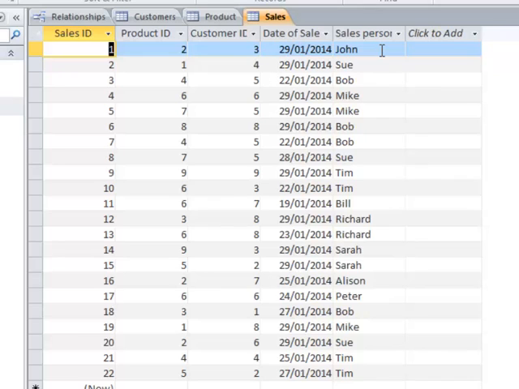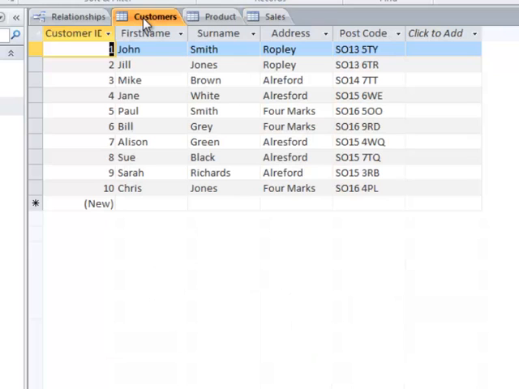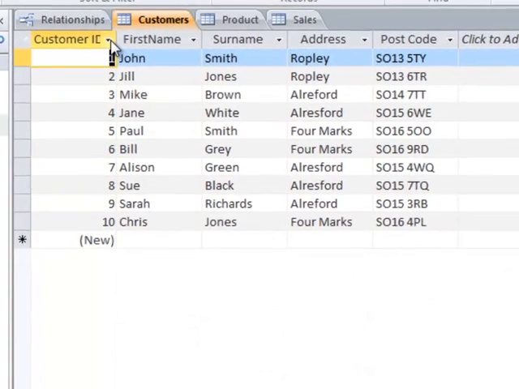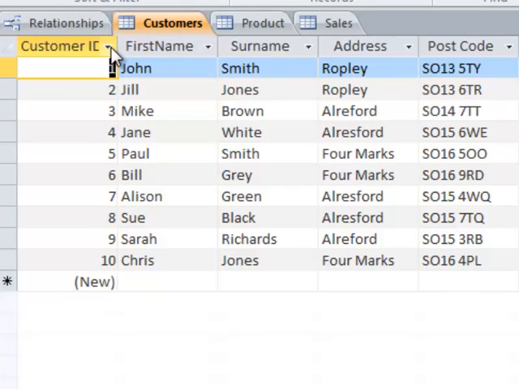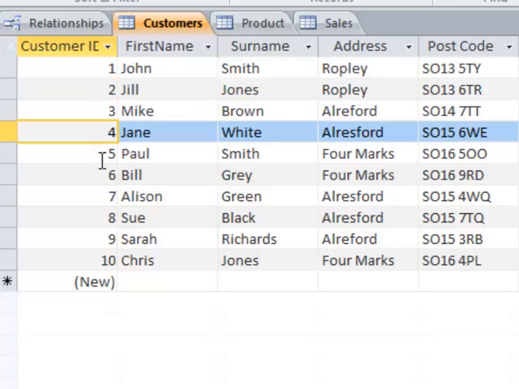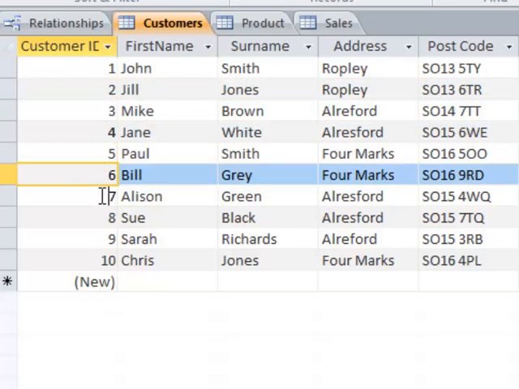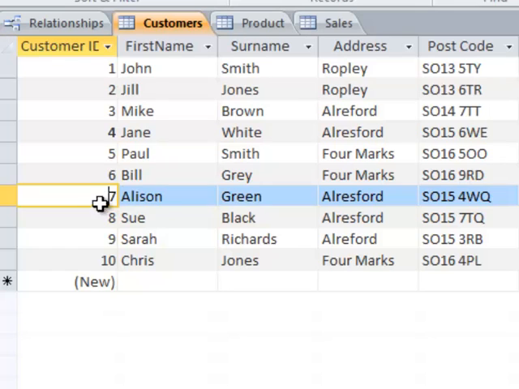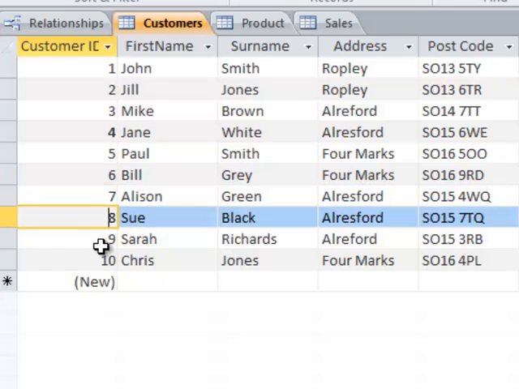Now, the first thing I need to do when creating a relational database is to work out what the primary keys are. Now, if I go back and have a look at my customers table, you can tell, I think, that the primary key, which of course is a field where every value is unique, is the customer ID. An ID field is a good field to use because it tends to identify each record. And there we go. So I have got 10 IDs.